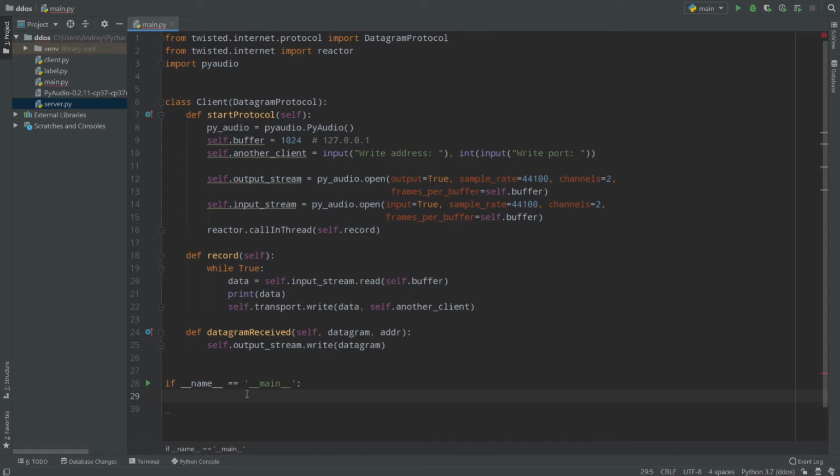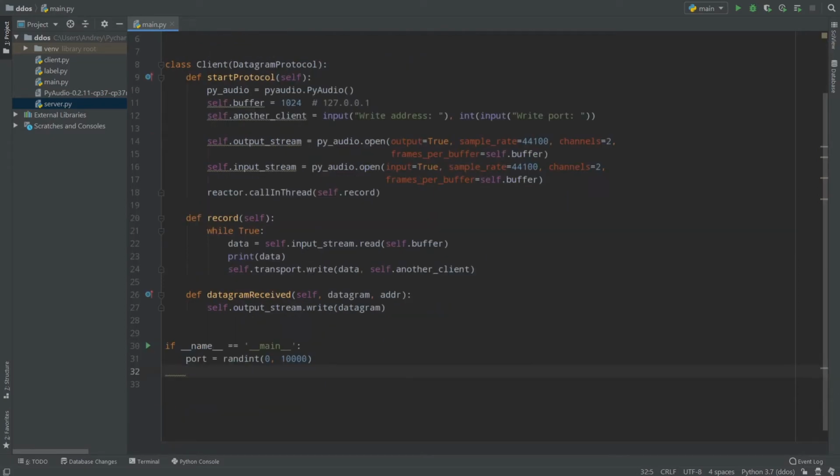So what we need to do is first of all create our port. So port equals random, or actually let's call it randint, from 0 to 10,000, for example. Import this name, from random import randint. If you don't know anything about random or randint, you should watch my video about the random module in Python. Then what we need to do is reactor.listenUDP. Again, we use the UDP protocol, and because of that we need to use listenUDP, which starts the listening loop, and we need to provide our port. So port, and then we provide our client object. Now we need to initialize our client. So I put parentheses.